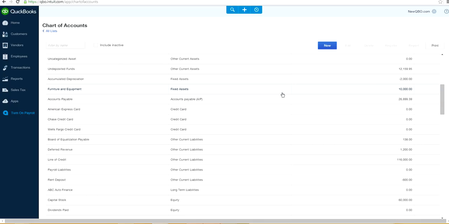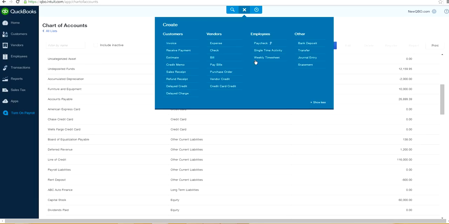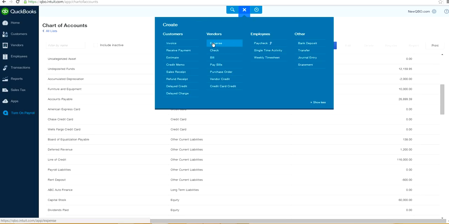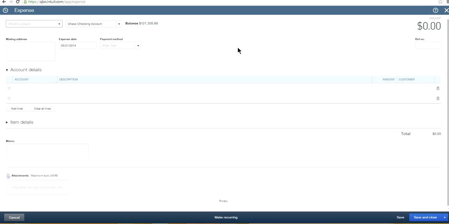Okay, so now how to enter credit card transactions in your QuickBooks Online. To start, you have to click this plus sign. It says add a transaction, so plus sign, and under vendors, as you can see here, is Expense. This is where you enter credit card transactions, enter expenses, whatever you buy using your credit card. So this is your designated form to enter credit card transactions.